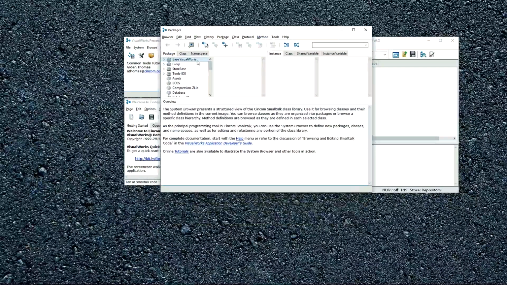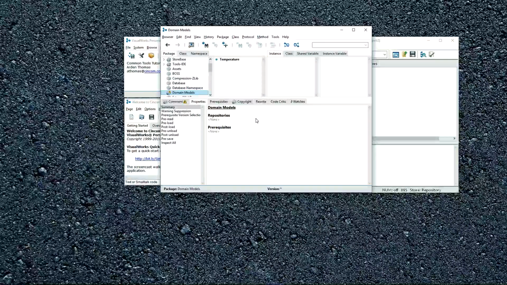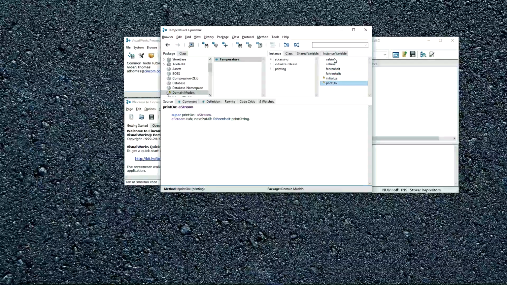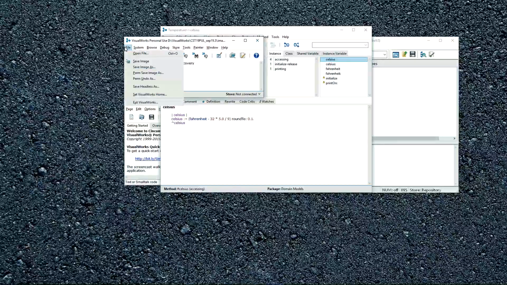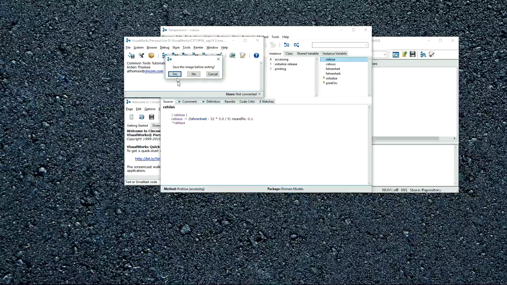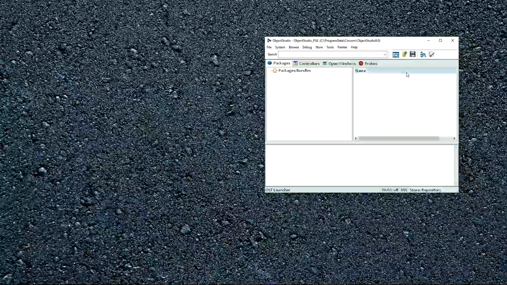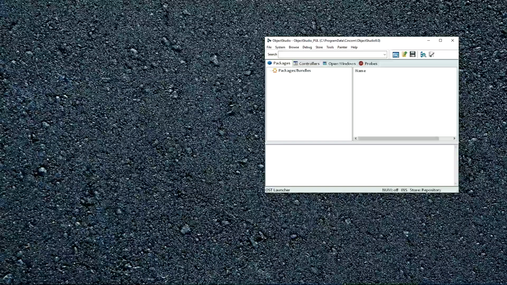I'm going to open up a browser. And if you recall from previous screencasts, we developed a domain model called temperature. This is what it looks like. This is the code that it has. So say we developed this, and we did all this work, and then our computer lost power, and we lost everything. I can simulate that. I can say exit, and instead of saving, I'm going to say no. And essentially, we did not save any of that work. So how can we restore that work?